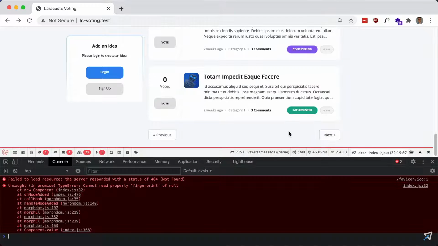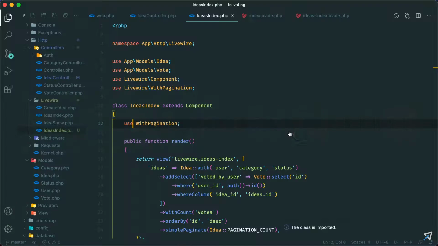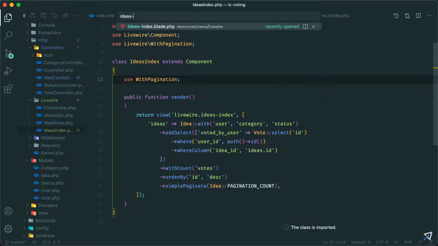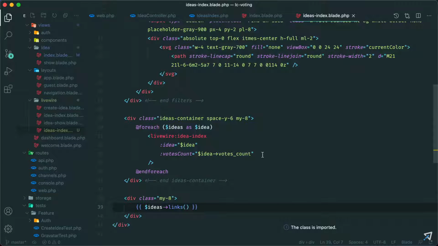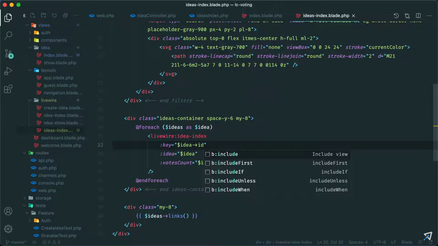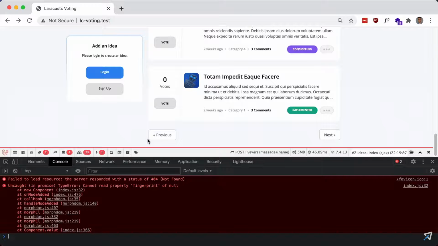Okay. So I'm getting this error in the console when I'm trying to switch to other pages. So I believe this has to do with not using a key. So if you go to ideas index, the view, we have a child component here. And usually when you're looping over a component, you want to make use of a key. So similar to how Vue enforces a key when you're using v-for, we want to do the same thing for livewire components, or there can be some unexpected results. So let's give it a key, and let's say the ID is the key. Okay. So let's try that again. See if pagination works correctly now.